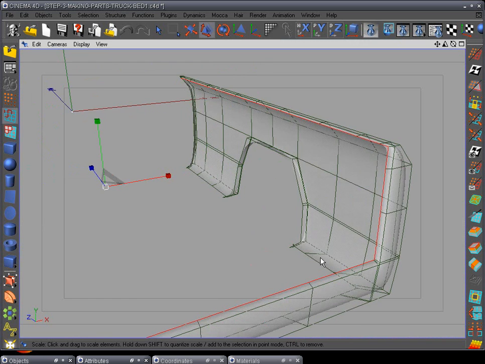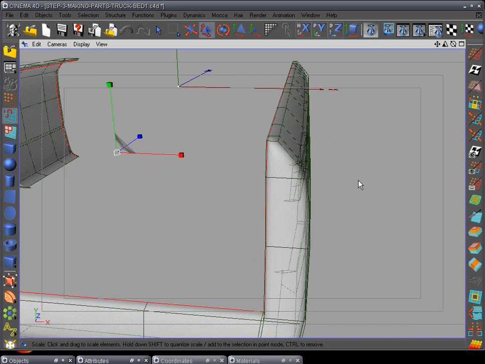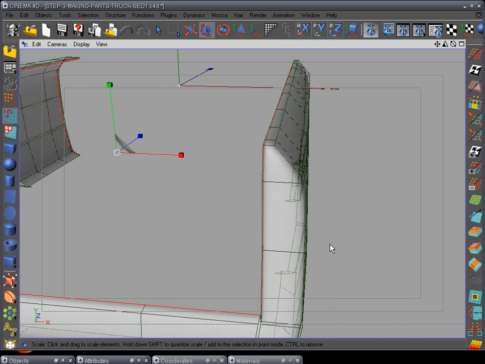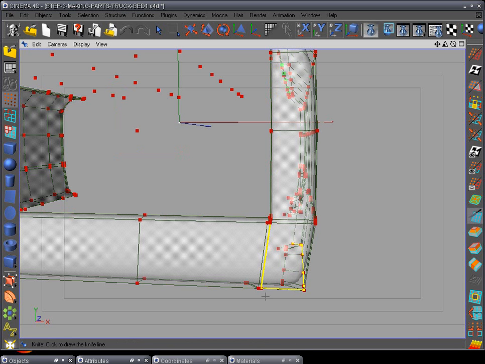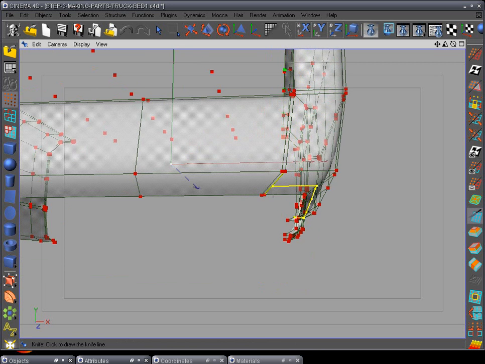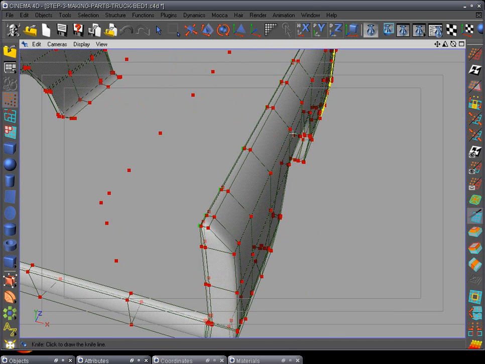Okay. What we want to do now is add a little cut right here. So go back to points mode, knife cut. And we want to go ahead and add a little bitty cut right here. Select from the bottom. There we go, right there. That just squares it up more for us.